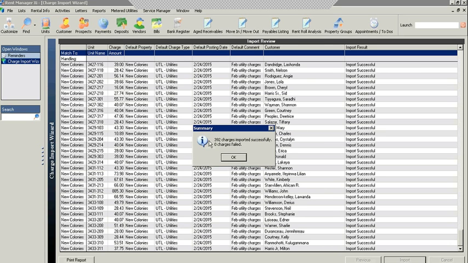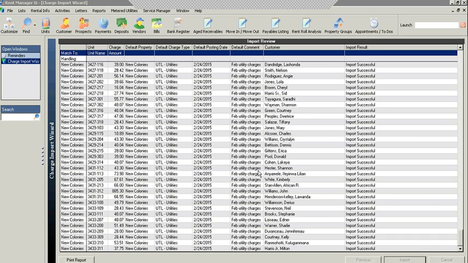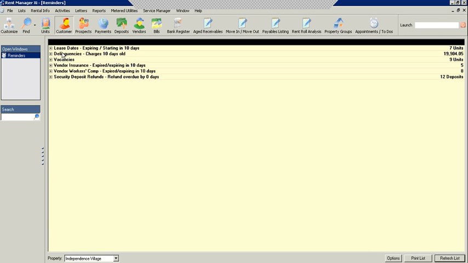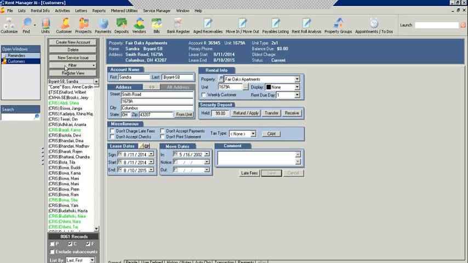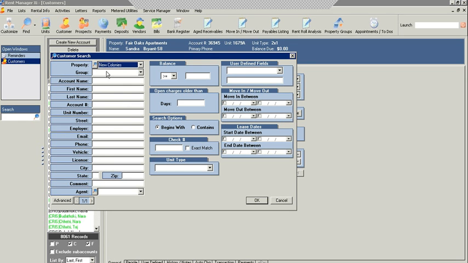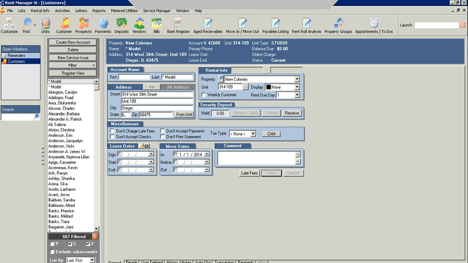So right here, it says 392 charges imported successfully, 0 charges failed. Okay. You always want to click do not save as a template. Okay. And it's done. So if I go ahead and click on the customer for new colonies, I'll show you here. Okay. And I go under their transactions.